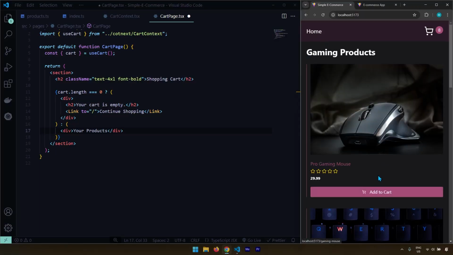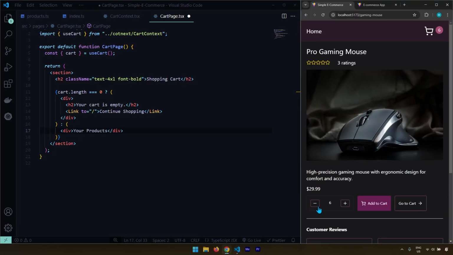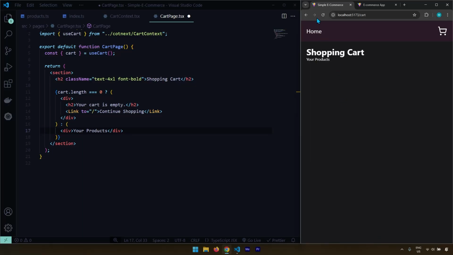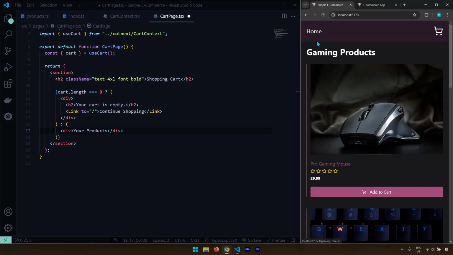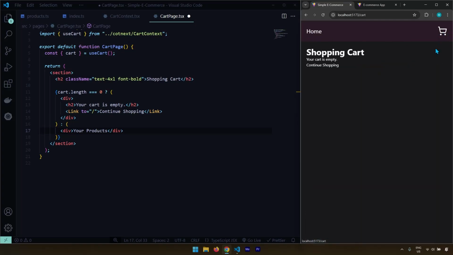But if I go to the home or the individual product, just make it 0 and now go to the cart, refresh the page. You can see it says your cart is empty, continue shopping. And if I click on continue shopping, it's going to take me to the home page. And we are going to fix that refreshing the page. We shouldn't refresh the page for the changes to occur. So this part is done.